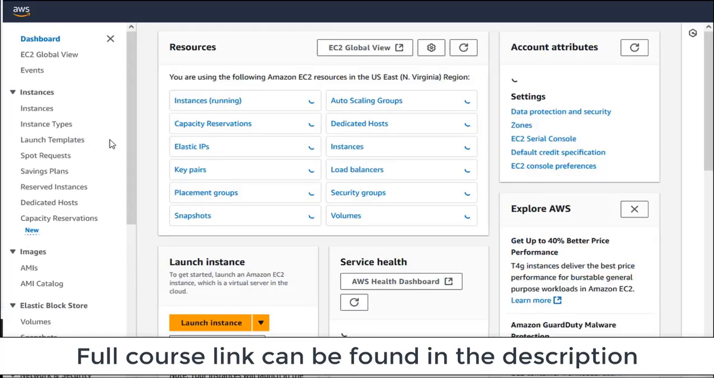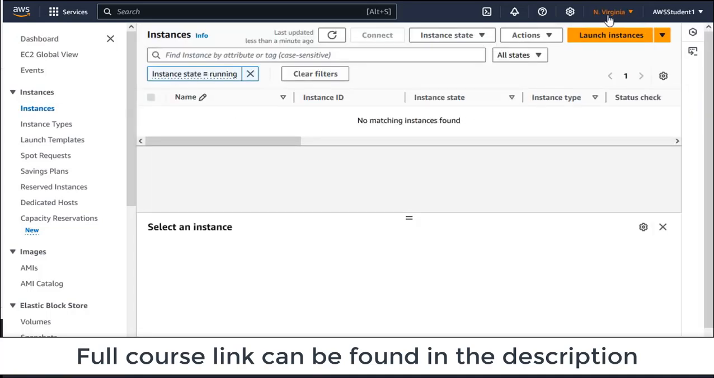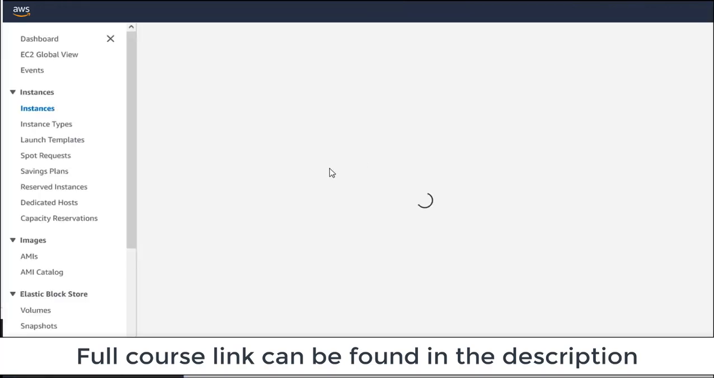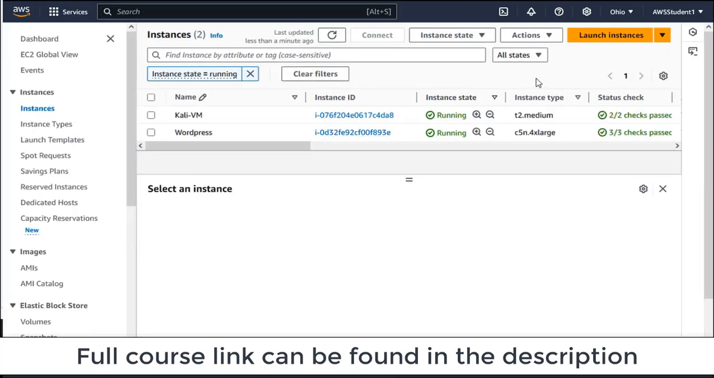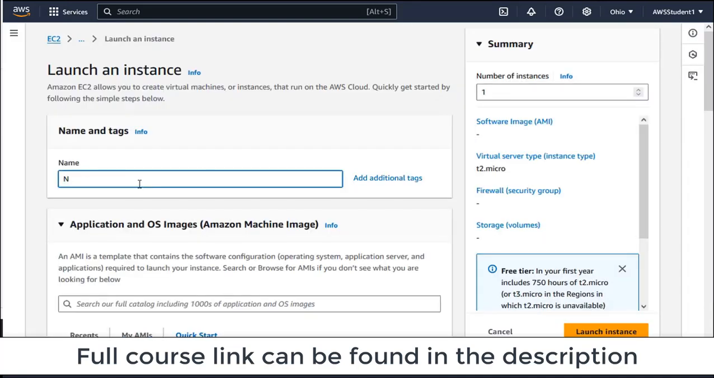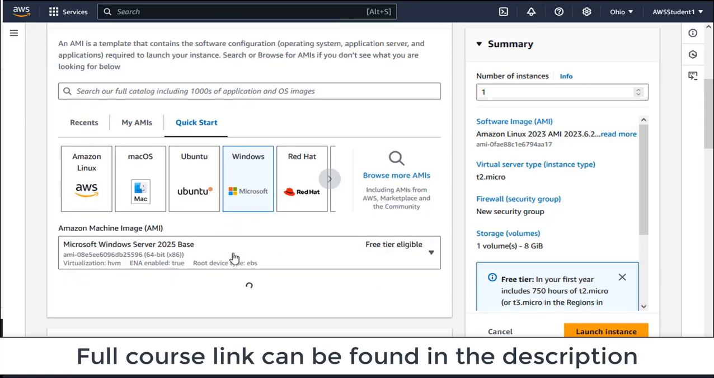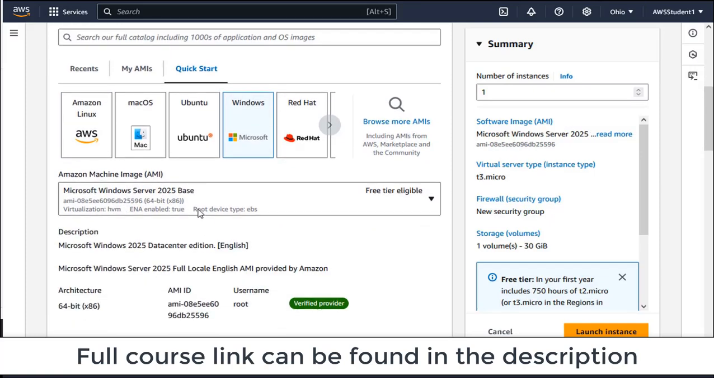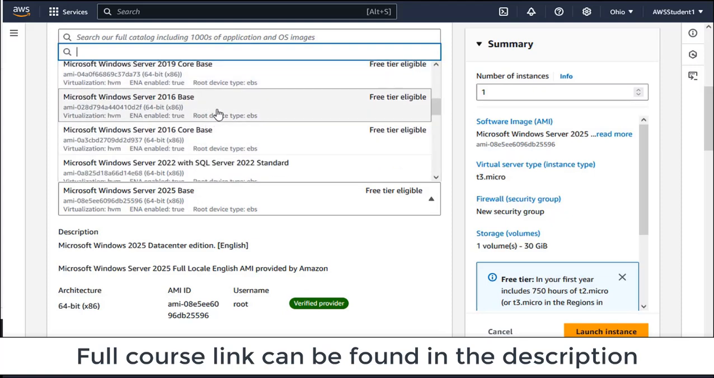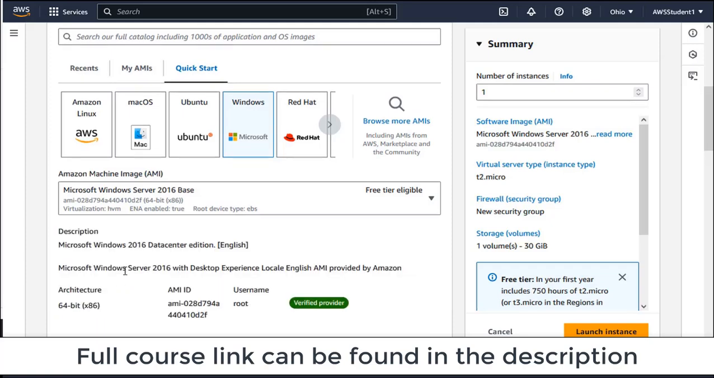So here I am in my AWS console, and we're just going to create a sample virtual machine. So under EC2, I'm going to go to Instances, and I'm going to make sure that I'm in the Ohio region that I've been using for everything so far. And I'm going to launch a new instance. And I'm just going to call this instance Normal Server. And for the operating system, we're going to choose a Windows operating system. I'm going to choose Windows 2016 Base as the OS that this virtual machine is going to get.